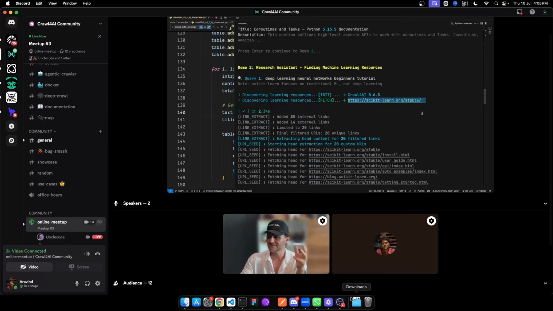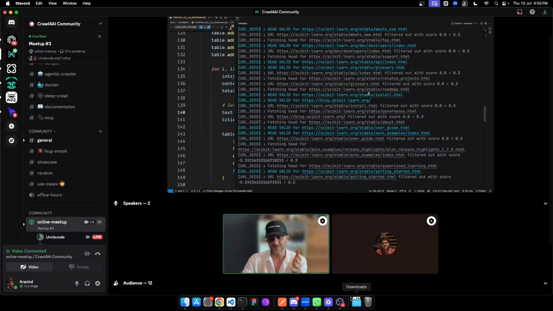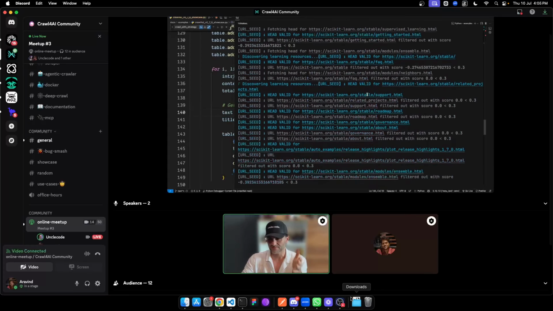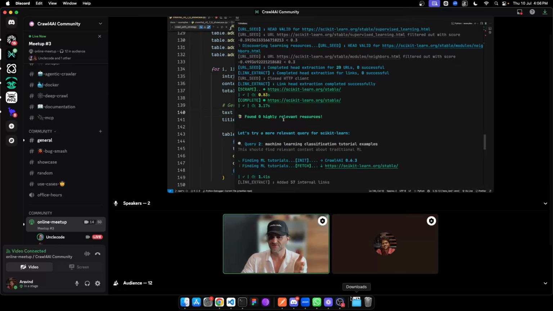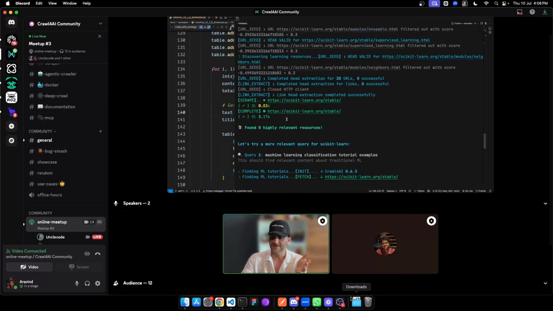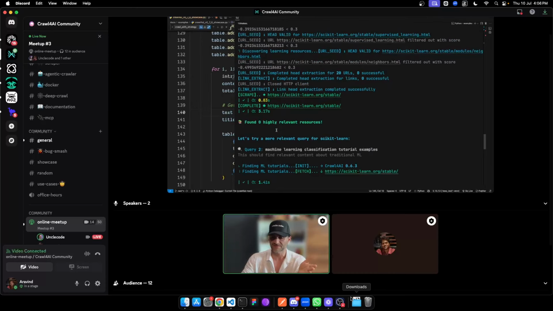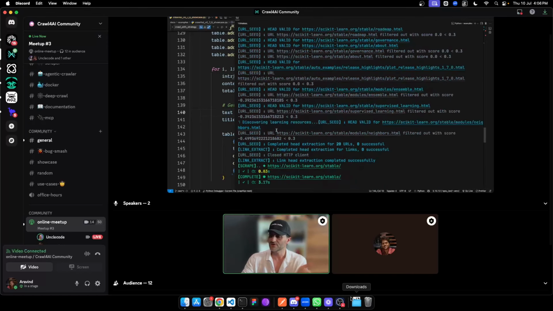The scikit-learn.org stable link does not have anything about a machine learning tutorial. It went through everything, picked up all the links, looked at all of them and scored them, and all are below zero. Eventually it found nothing, because I wanted to make sure we really have nothing, and I even tested it in multiple examples. This second demo shows that it has the common sense to not return everything. So it's important that you don't go further.